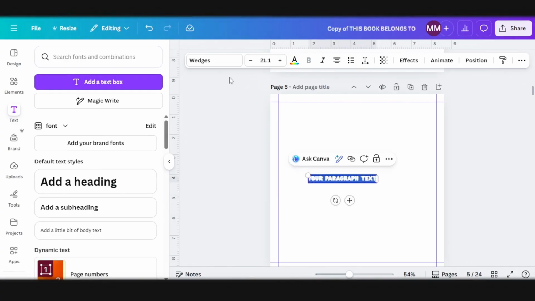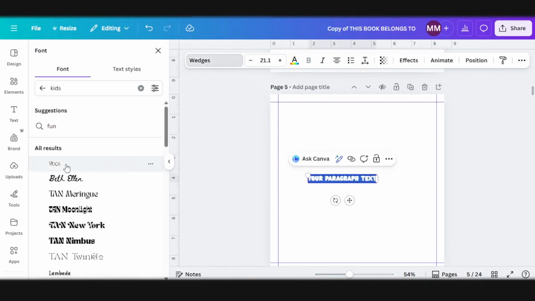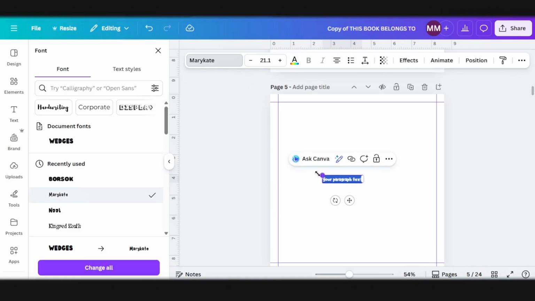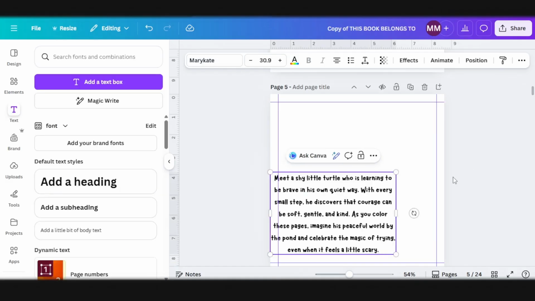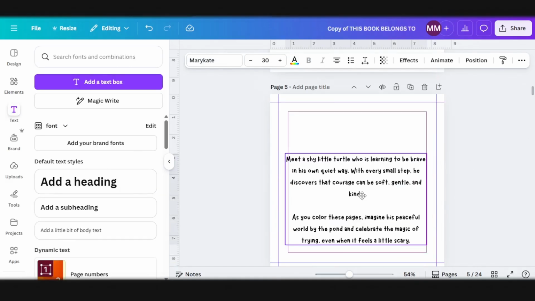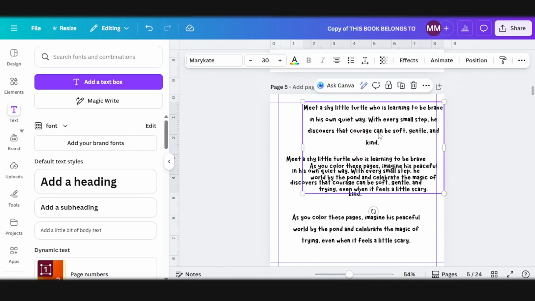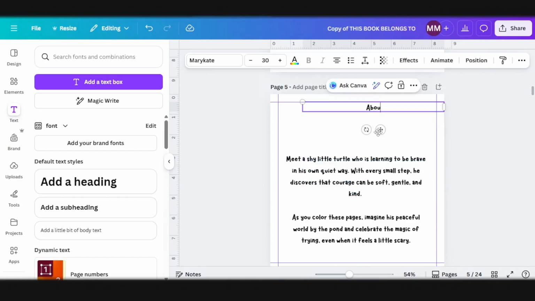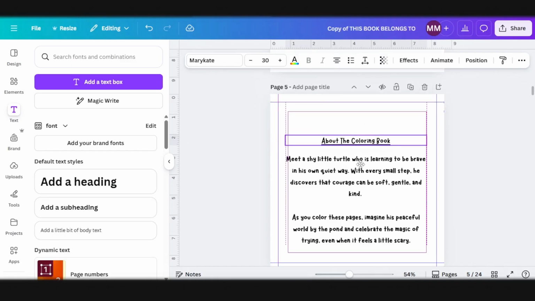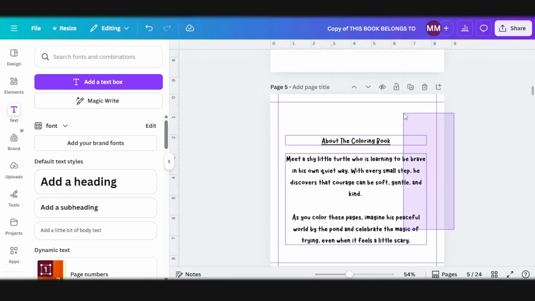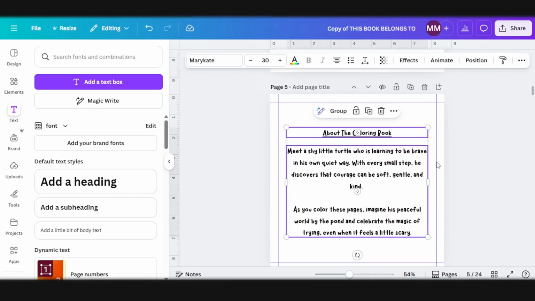I'm going to copy it here, and I will head over to text, add a text box, and change this font to Mary Kate, and paste that here. I would zoom it in. I can also copy this again and say something like about the coloring book, so they know what the coloring book is about. I add an underline by using Ctrl U, and I'm just going to put it over here. Again, you want to make sure this is centralized, just like so.